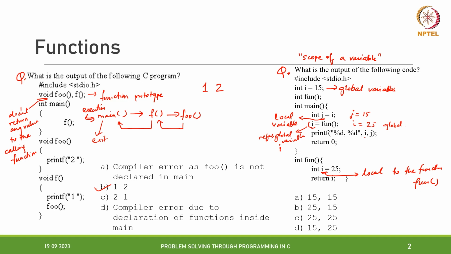Now when I want to print i and j, it will print the global variable i. What value does it currently have? It has 25, right? And what value does j have? 15. j is 15, because that is what it was saved initially. We have not changed the value of j after that. So 25 comma 15, that is what is going to be printed.